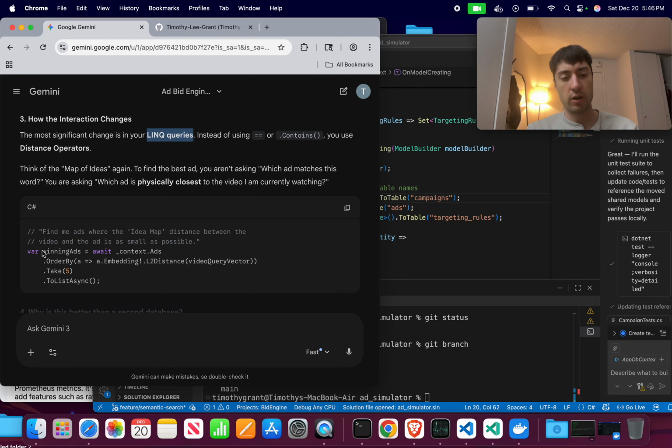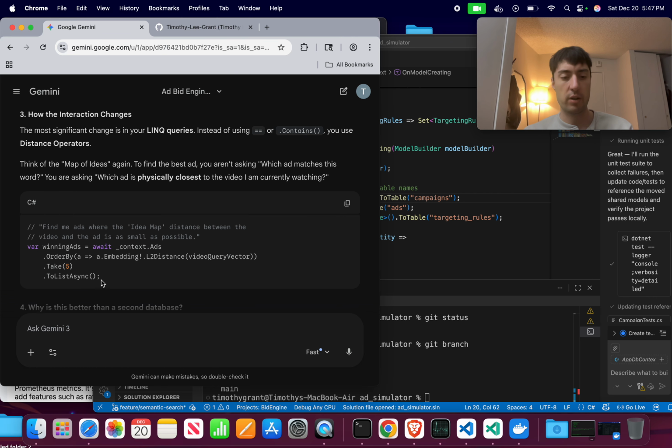So var winningAds equals await context.Ads. Okay, so I'm doing asynchronous. Context, this is the database context. Ads, that's the table. OrderBy, okay, that's normal. Now, here's what's different: Embedding L2 distance. So we're ordering by the L2 distance of each of the elements and the input vector that we're trying to find the closest to. Take the top 5 and then do the query.